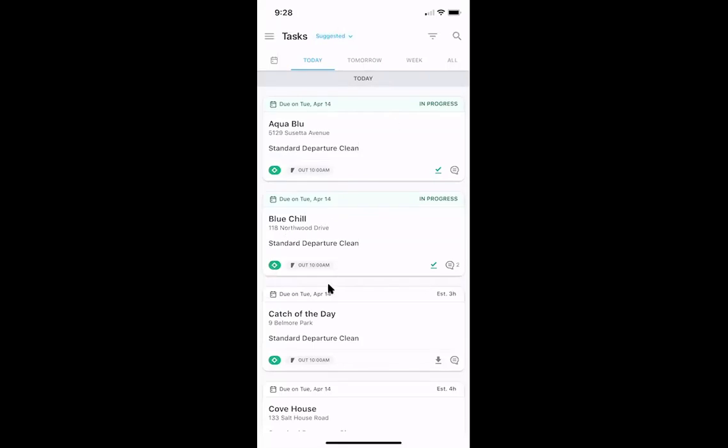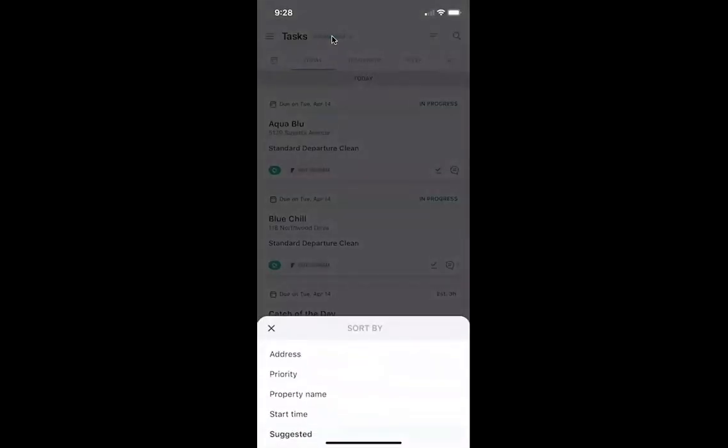We've pre-ordered the tasks that have been assigned to you with our suggested filter here at the top, but you can absolutely change and sort by whichever setting makes the most sense for you. So whether that's address, we can actually choose a certain priority level. If the company you're working with has given you some high priority or urgent priority tasks, we can have those appear first. You can choose property name, specific start time, so the earliest start time maybe towards the top, but our suggested one is available as well.